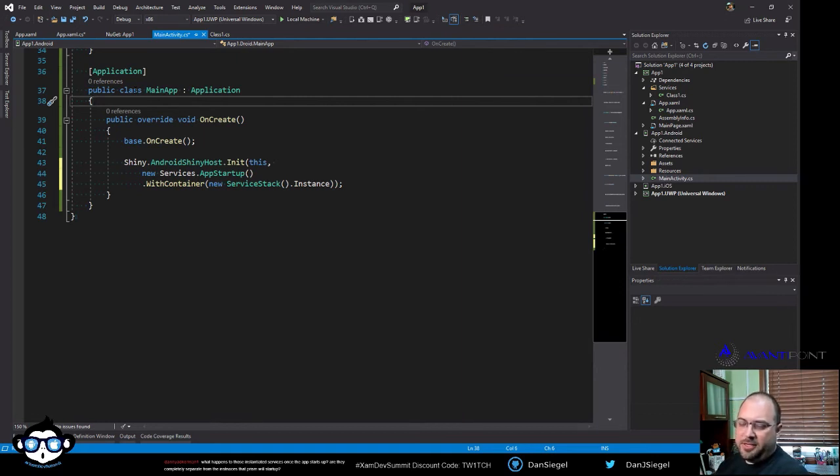Okay, what happens to those instantiated services once the app starts up? Are they completely separate from the instances that Prism will start up?